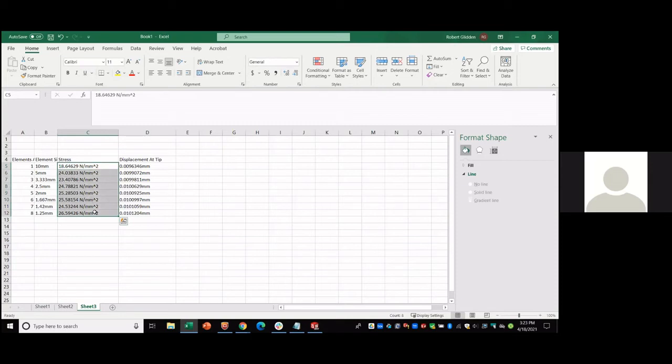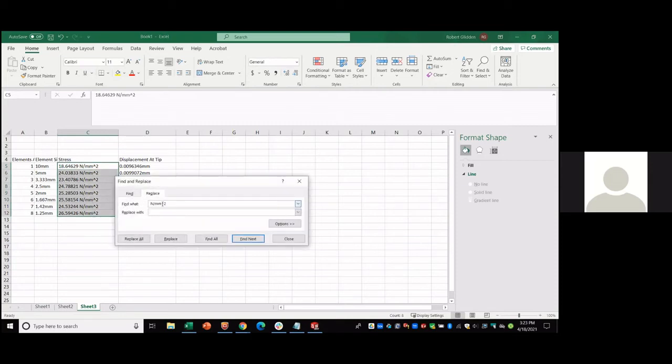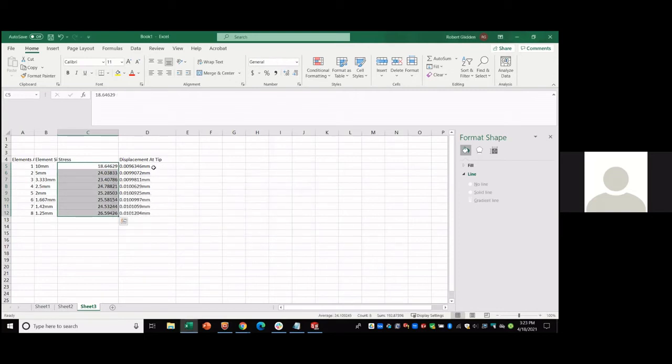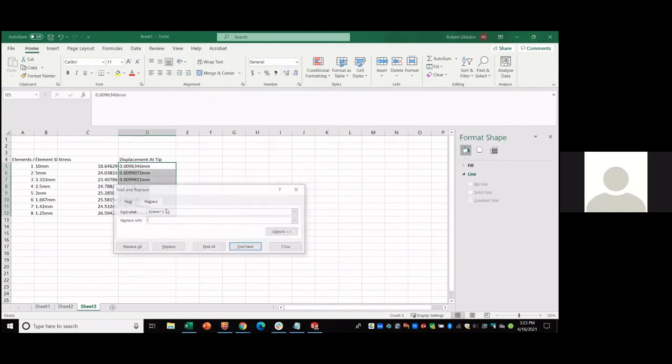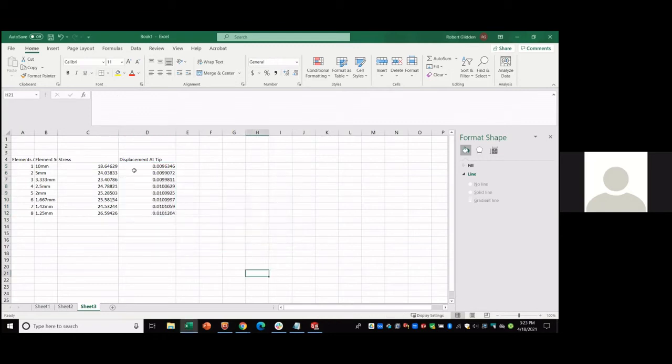Do Control H, do a find and replace. We're going to find Newton per millimeter squared, replace with nothing. Okay. And we're going to do another find and replace. Control H, replace millimeters with nothing. And let's look at the displacement at the tip as it maps to the element size.